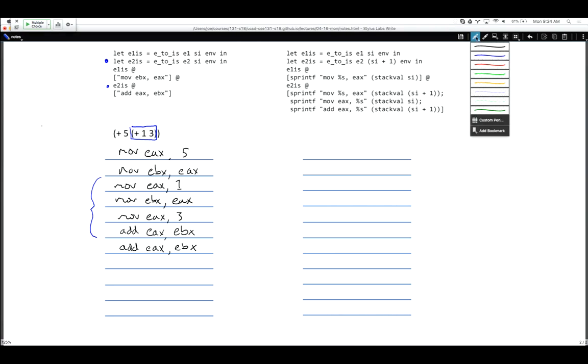So the place I'm talking about is here, where when we go nested on the right-hand side, we start incrementing that stack index. And we don't increment it when we go down the left-hand side because we're not using any temporary storage when we're evaluating the left-hand side. The left-hand side just does what it does, and then once it's done, the value is going to be in EAX, and then we need the temporary storage.